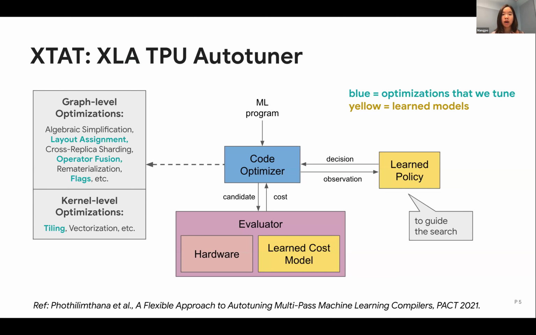Obviously, some of the optimization search space can be extremely large. So you can see that the search process might take a long time, right? So in this work, we also explore ways to accelerate the search process. And this is where the yellow box comes in. This is where we try to use machine learning to reduce the search time.